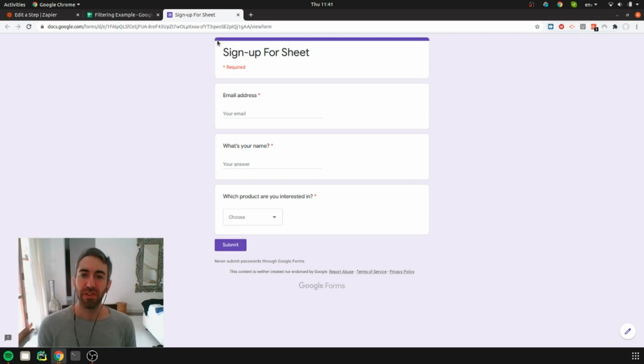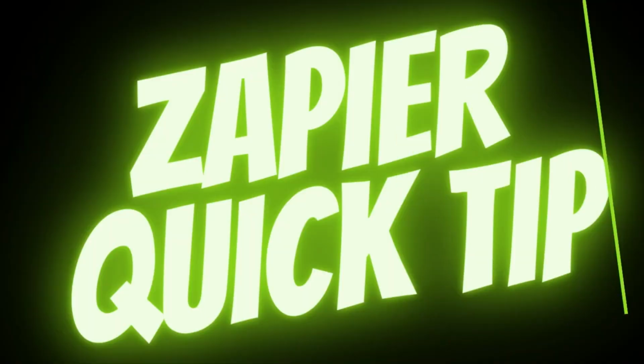So in this video, I'm going to show you how to use paths. Paths will actually look a little bit like filters. You'll recognize some things if you've used filters or if you've seen my other video. But paths are another way to conditionally change the direction your data is handled, or where your Zap goes essentially. So let's jump right into it.